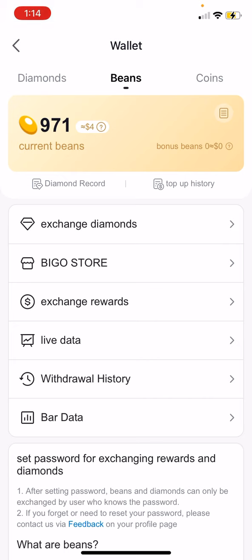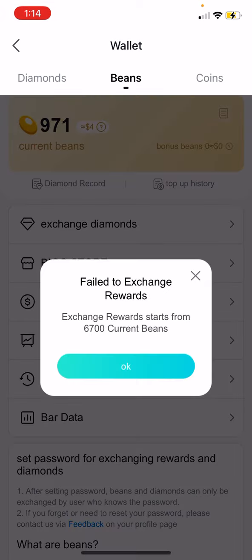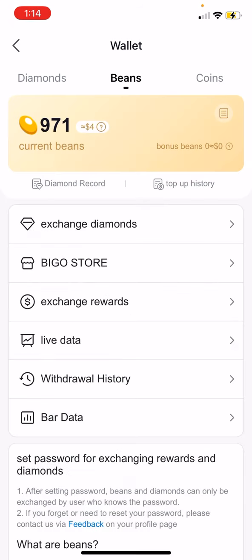So if you're ready to cash out, if you have enough, I think it's 6,700 that you have to have minimum to cash out, and you can just push exchange rewards. Because I don't have enough, it's telling me it failed. Exchange reward starts from 67 current beans. So when you do have enough to exchange, it will give you directions on how to proceed.